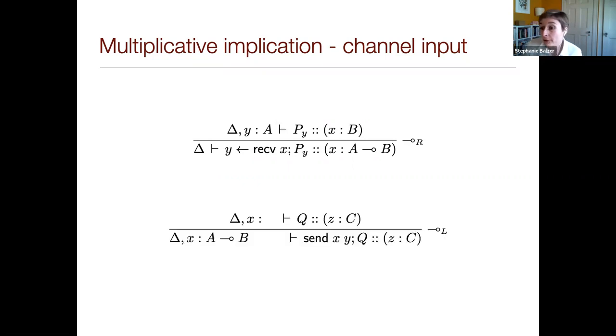Well, now the left rule is somewhat dual to this. So here we are sending along a channel X that we have in our context that is of type A lollipop B. We're sending a channel Y, and then we continue with Q. Again, it's the left rule, so the right-hand side is not further specified. We're offering along some channel Z a session C, and our continuation will offer the same session because we are communicating to the left. All right.